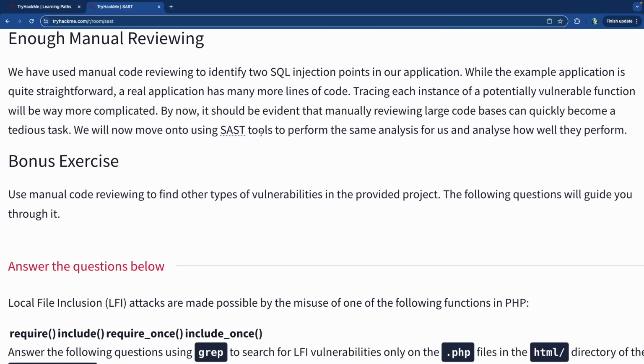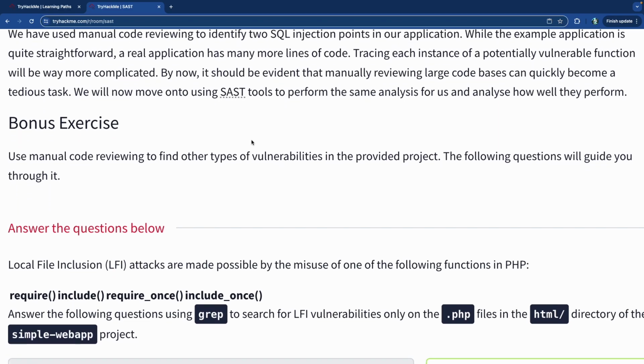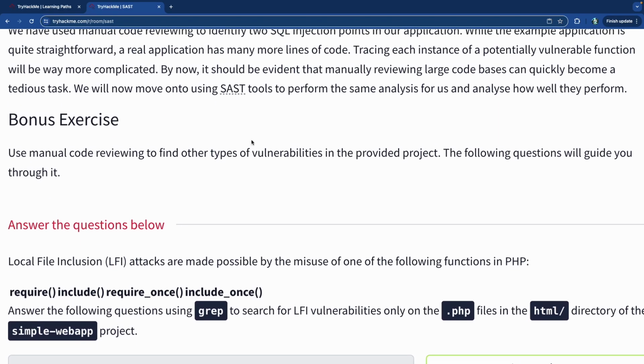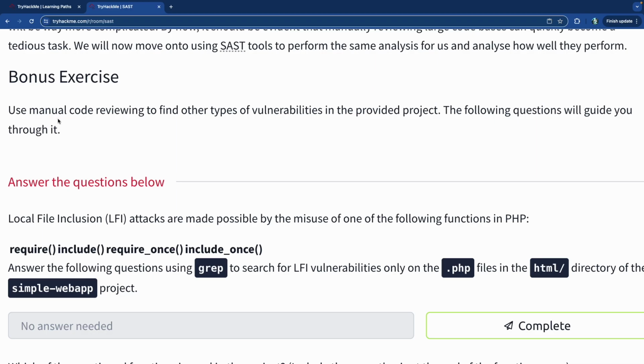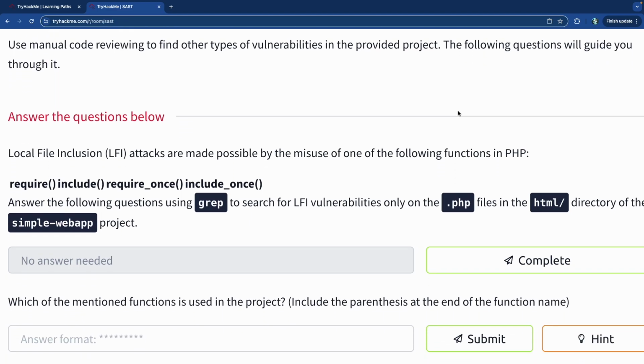So what we're going to do is use some nice tools to automate some of these things for us. There's a bonus exercise here that says using manual code review to find out the type of vulnerabilities in the provider project. The following questions will guide you through it.